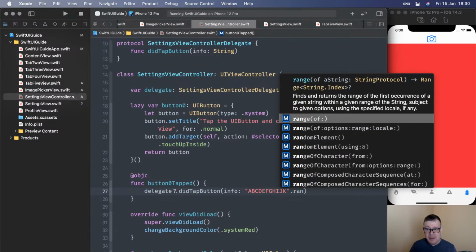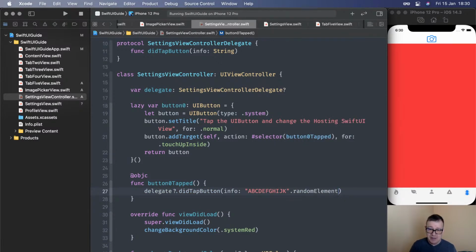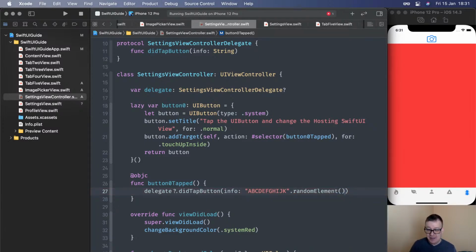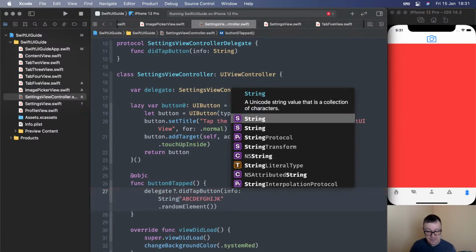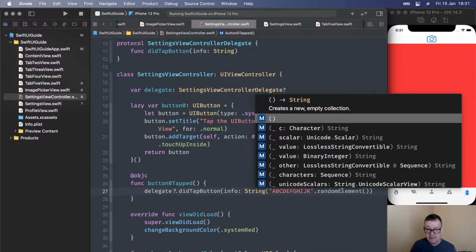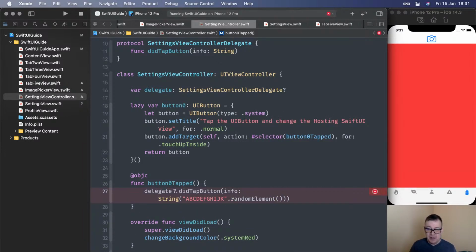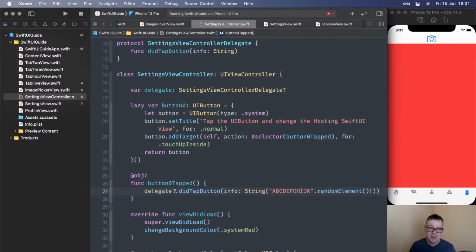And randomElement. Now this will return, if you weren't blinking, you saw that it will return a character. We don't want a character, we actually want a string, and that's really easy to do. We just wrap this in a String, open parentheses, and close parentheses. Now this will be an optional, so for the random element, we just force unwrap it because we do know that we will have an element from right over here. So that's it for our button tap.